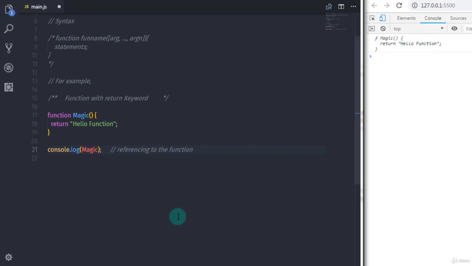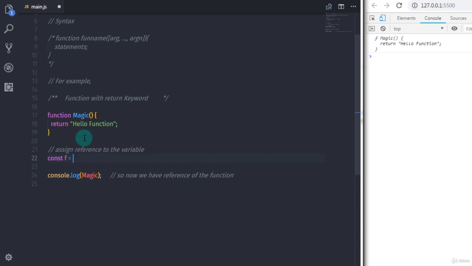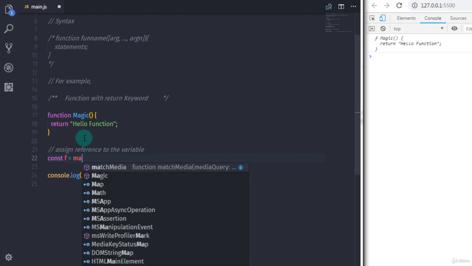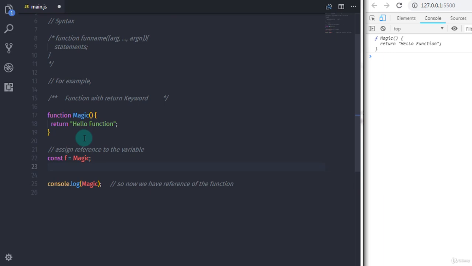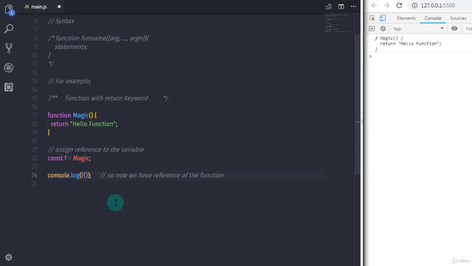Now when you have a reference to that function, you can assign it to any other user-defined variable, just like this. I will specify a constant variable, so I will say const f is equal to, and I will specify the name of my function, so I will say magic here. After that I will call the function using the reference. So I will say f and specify parentheses. Now when you execute this, you will get hello function on the console.